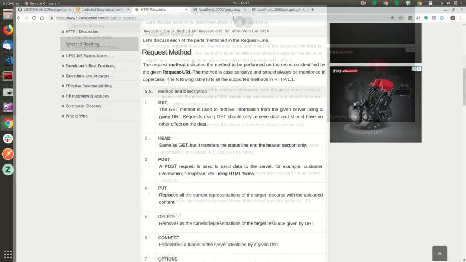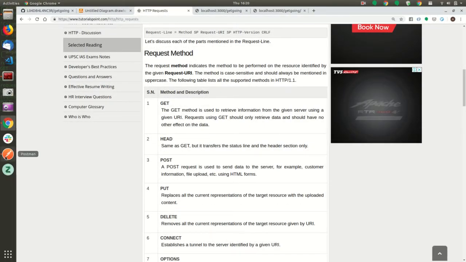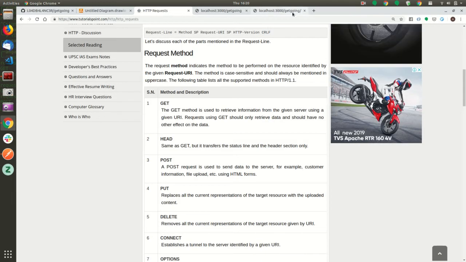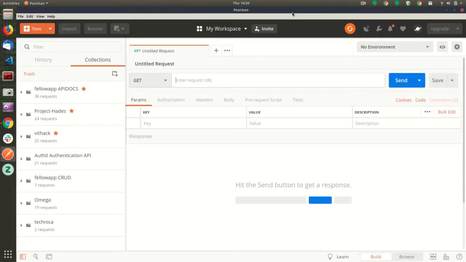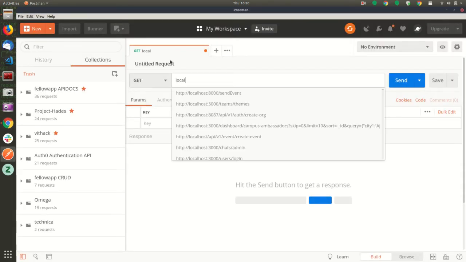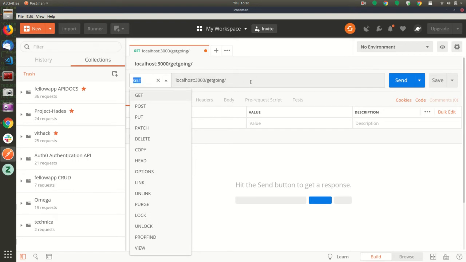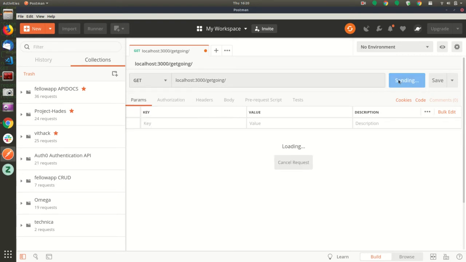So I request all of you to download Postman. Like we were doing with our curl command, and we were doing with the browser, where our browser was acting like a client, Postman can also act like a client. We can simply do a localhost 3000 and we can do a GET going and a GET request, and it's gonna submit.